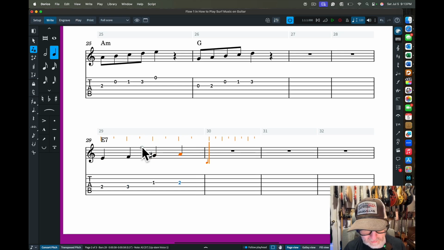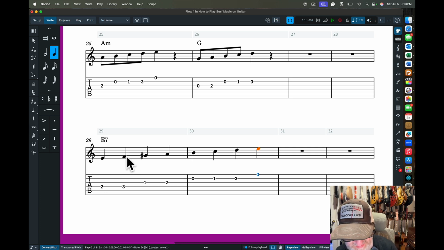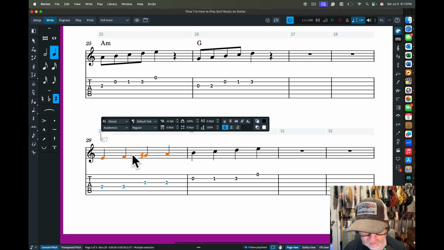Okay, here we are. This is not a typical E major or E Mixolydian scale, because it's got a flat 2 in it. It's also got a flat 6 and a flat 7th in it. Well, there is a mode that this works with.